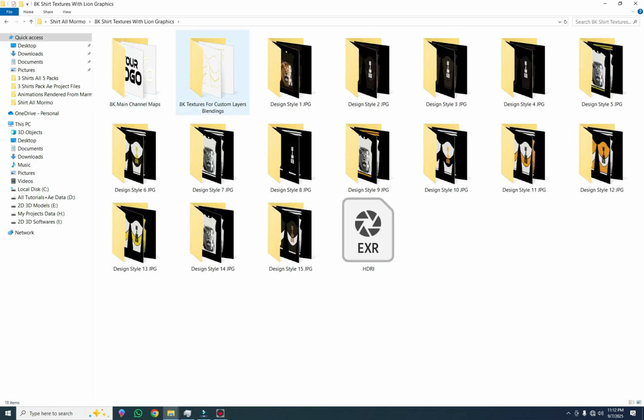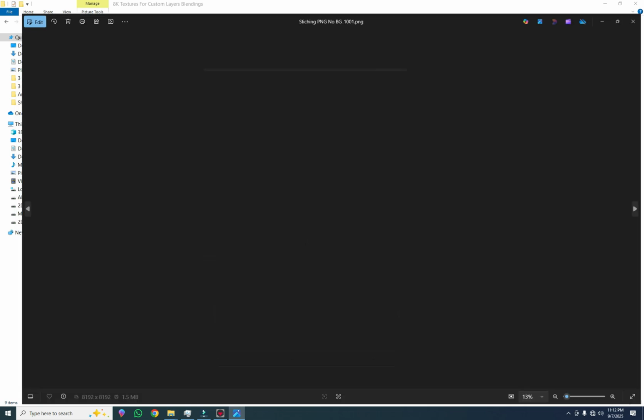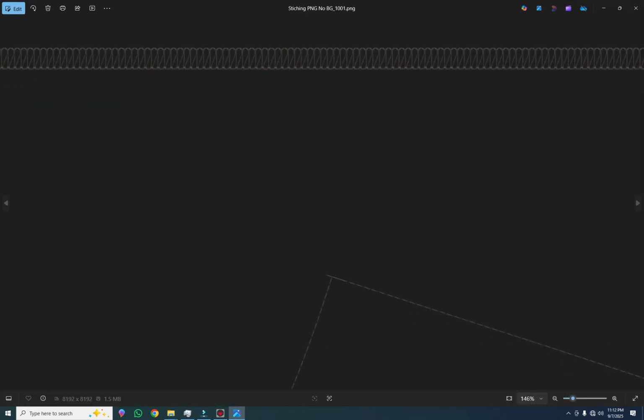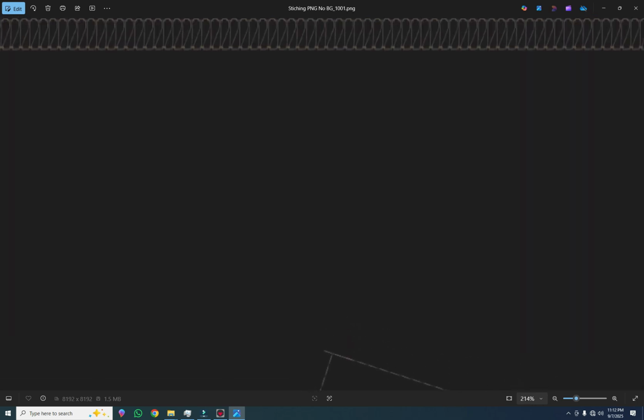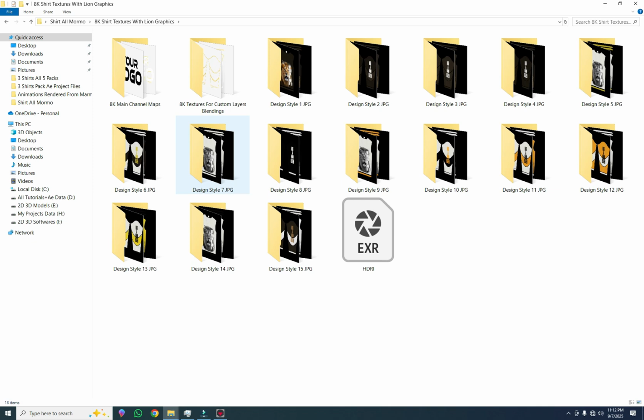So guys, I also have this stitching folder. This is a PNG file, and it's a stitching file without any background. If you wish to use this 2D stitching, you can also use these. You can import these to Photoshop, and you can change the hue and saturation of the stitching, and then put it onto the top of your design. So your stitching will be there with your custom color. Okay, so this is just for your help to do your creativity easily.